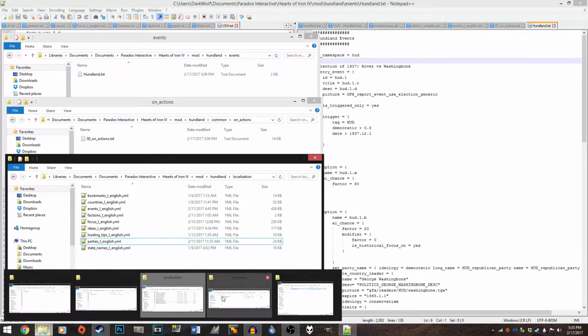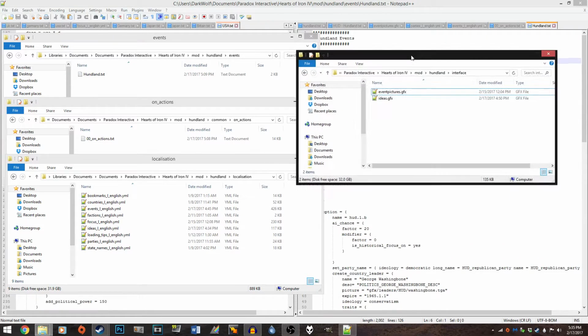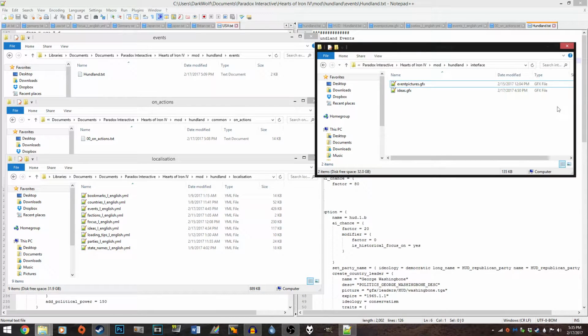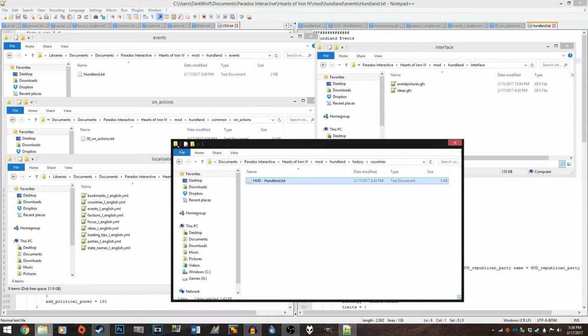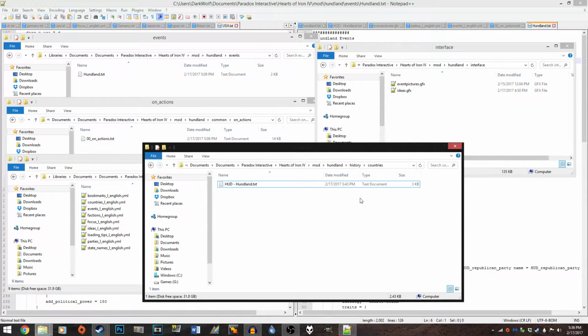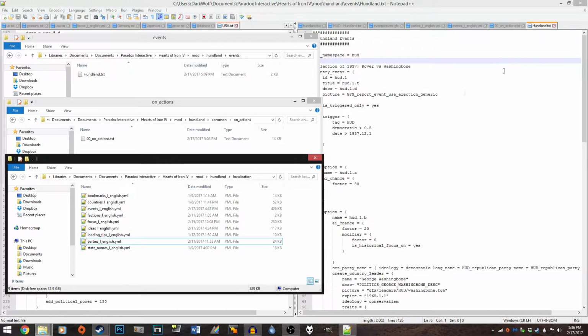And then this is optional, but if you want to get fancy with it, you need your mod interface, and then you need eventpictures.gfx, if you want custom images. And then finally your main country folder. So your mod, history, country, and then obviously your country. I would hope you've gotten that far in the tutorials.